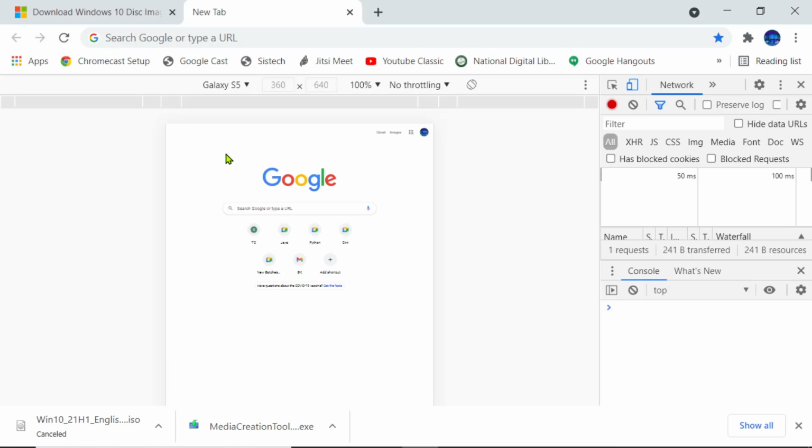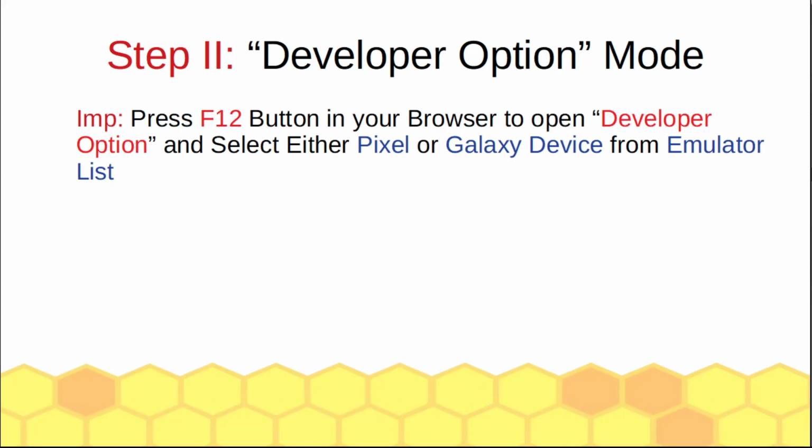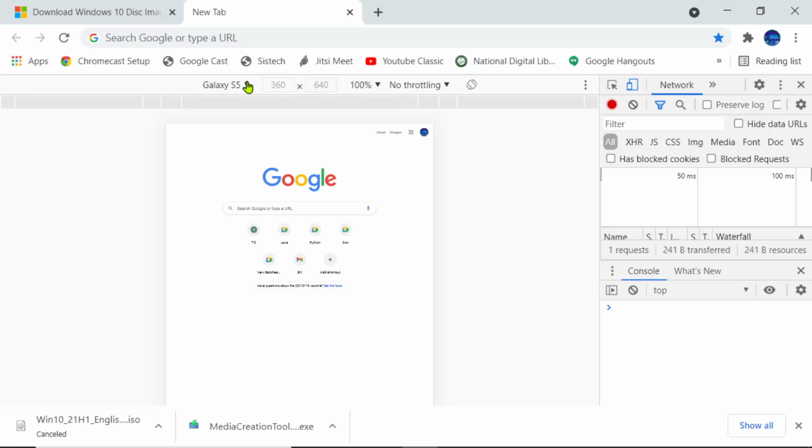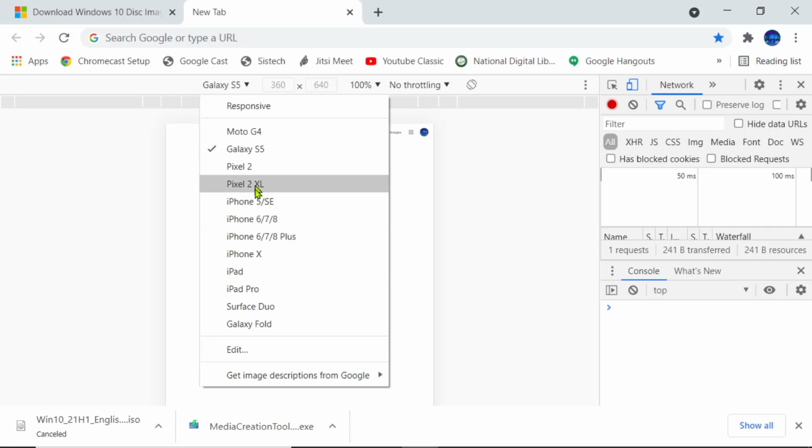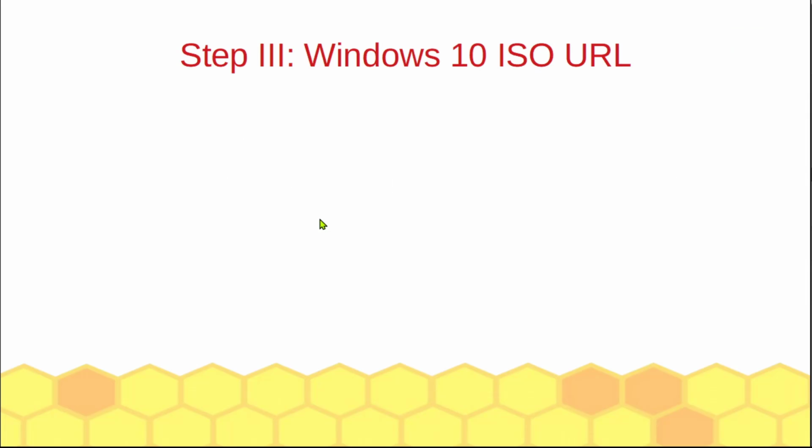Developer option get started. We have to select Pixel or Galaxy device. As you can see, here is a list of devices. You can pick any device. I have selected Galaxy X5.